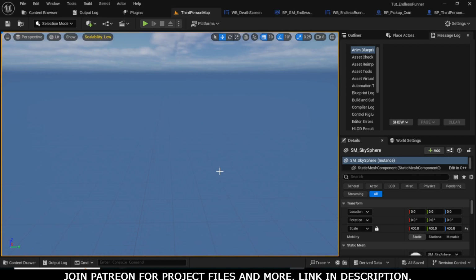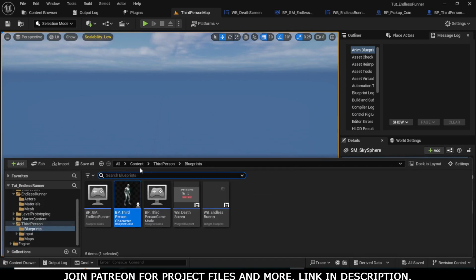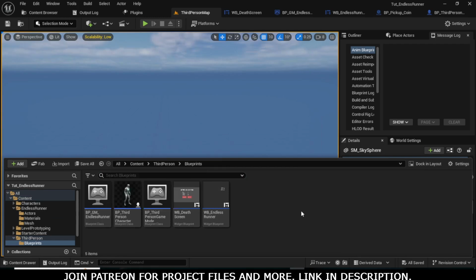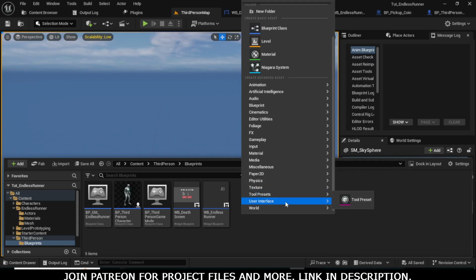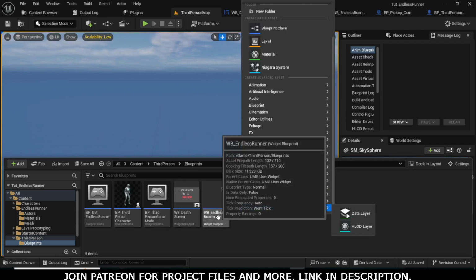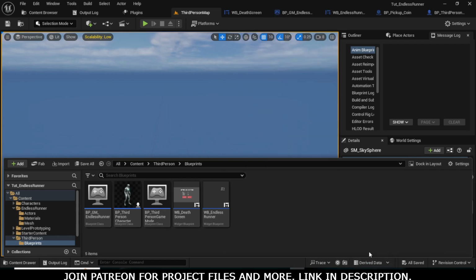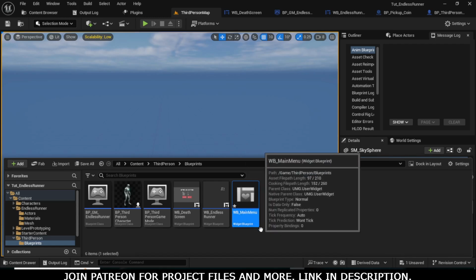So first of all, we have to go into the content inside the third person blueprints, and in the blueprints we will create another widget blueprint like we created for our death screen and endless runner game screen. So user interface widget blueprint. So we have widget blueprint main menu.